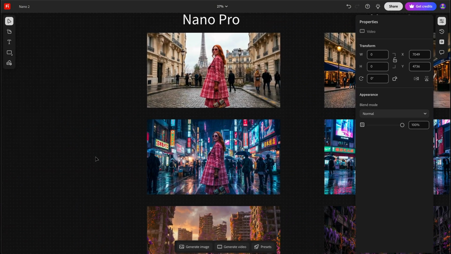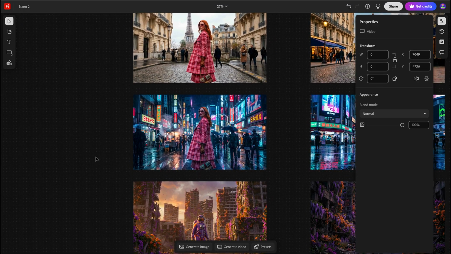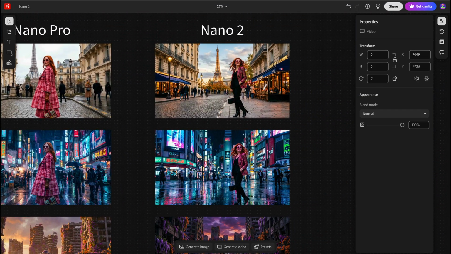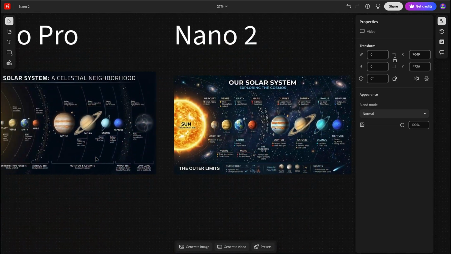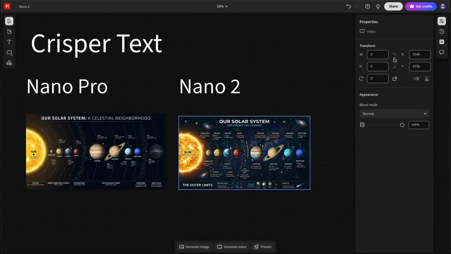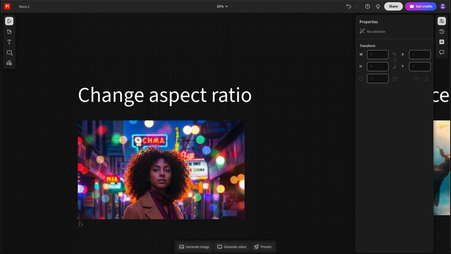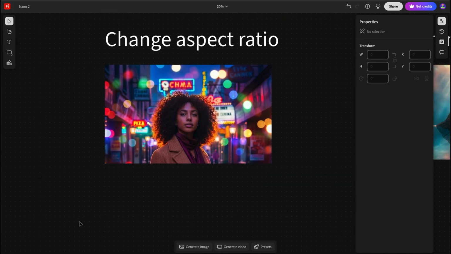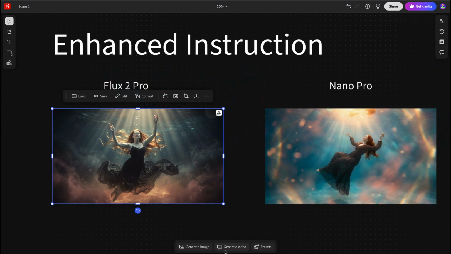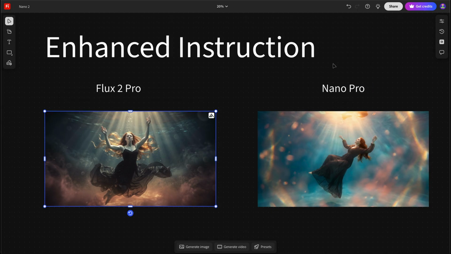We're going to start out with comparing some Nano Pro images I recently created for a video to images created with the same prompt in Nano 2. We're also going to take a look at crisper text, which is a new feature in Nano 2, and I'm going to compare an infographic made with Nano Pro with one made in Nano 2. Then we're going to take a look at how Nano 2 edits images to create new aspect ratios while staying true to the original. Then we're going to see how Nano 2 has enhanced instruction following. So how closely does it follow your instructions?